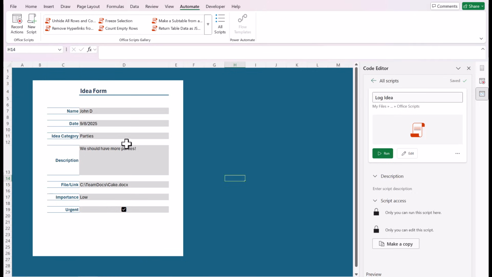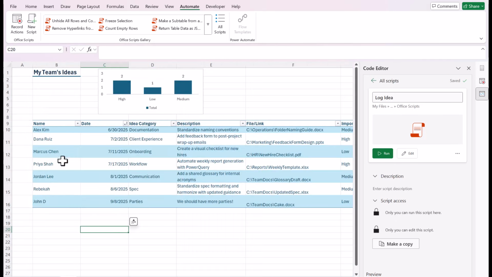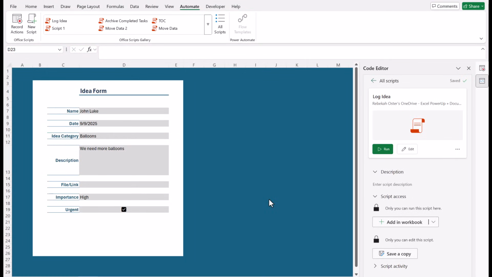So now we have a new idea here, and we will run the script. And you can see that it's all clear now. So let's go to our data and make sure that it actually added that. Yep, and there it is. And you can see that it is at the bottom of the table because it is the latest date among our ideas.